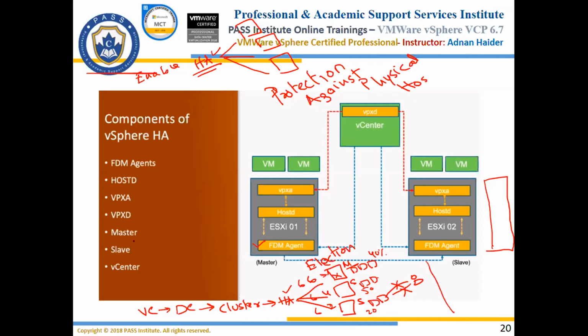And then there are these other services that can protect against this as well. Guys, for interview purposes, just remember that this protects your environment against physical ESXi host failure. If one ESXi host goes down, on the other ESXi host, all the VMs are restarted.